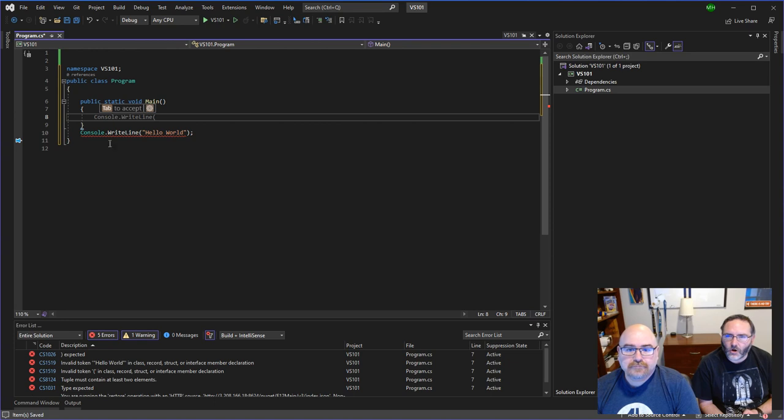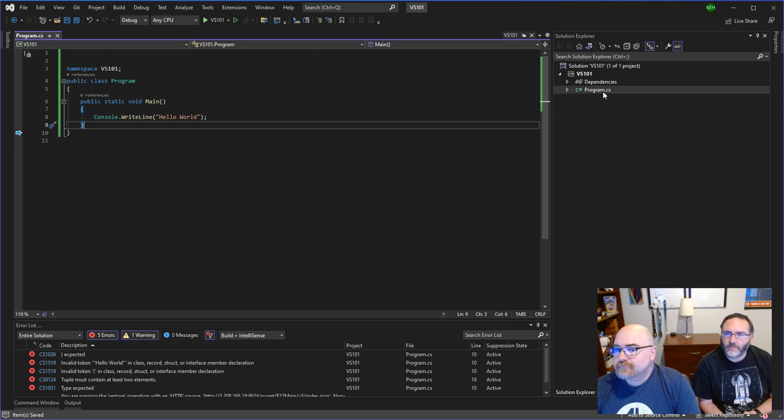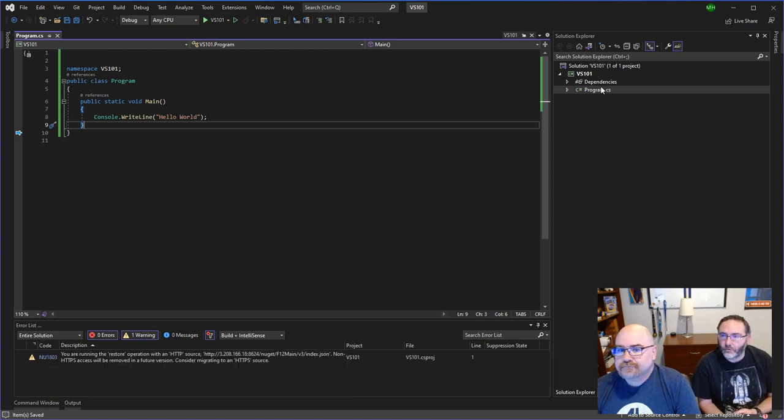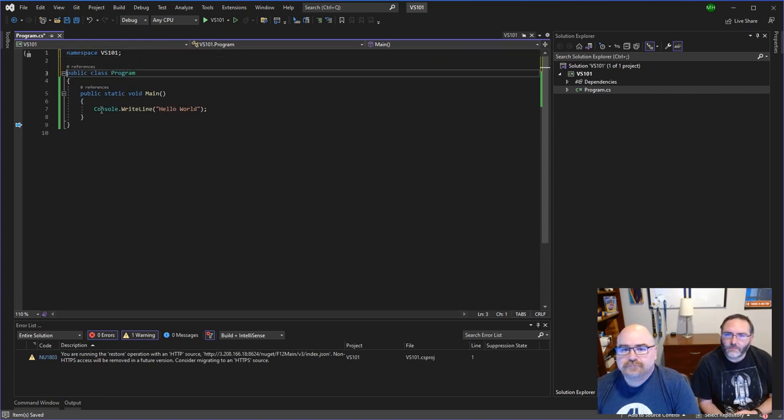Class names almost always match the file name. If you look over on the right-hand side in the Solution Explorer, you can see our file is called program.cs, CS being for C#. So we're going to go ahead and name our class Program as well.